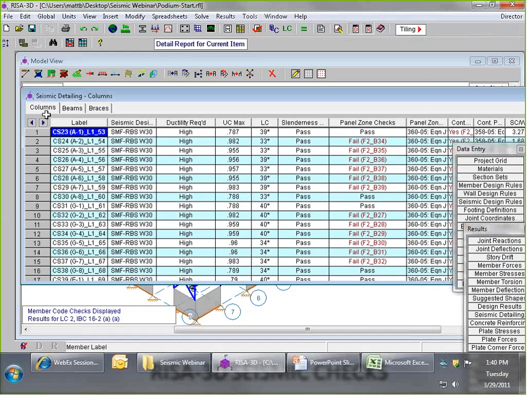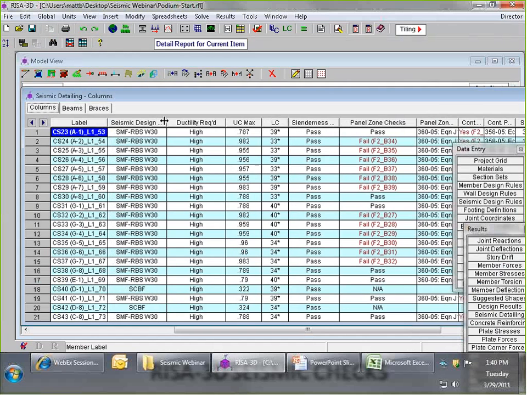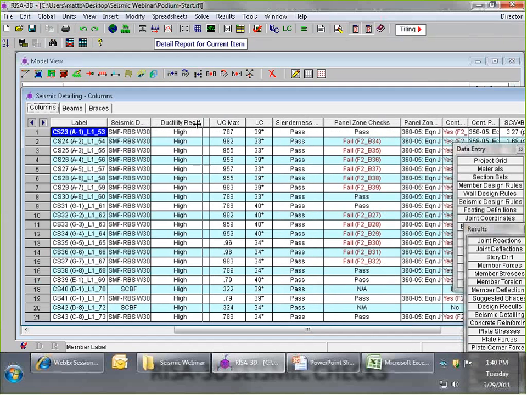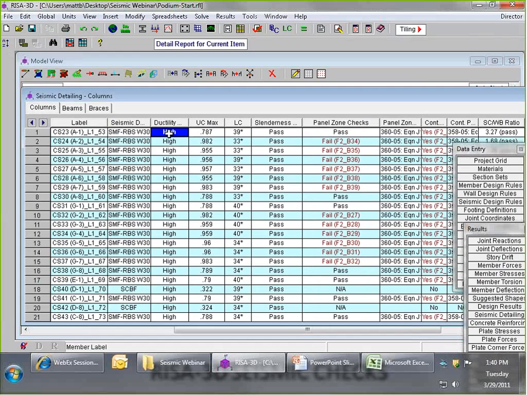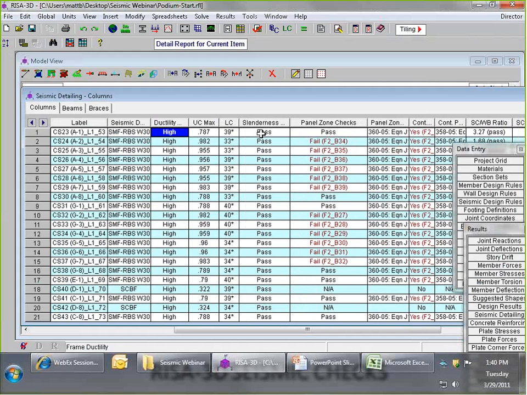So the first thing we get is in the columns tab, here's the label of all the columns that had seismic design rules applied to them. We see the seismic design rule that was applied, the ductility required. Now this is all just data that's being echoed back from our input. So yes, all these columns here are part of special moment frames, and they all have high ductility because it's a special moment frame as opposed to an intermediate or ordinary. We see the UC max for the column and the load combination, and that's the same as what was reported in the design results spreadsheet.